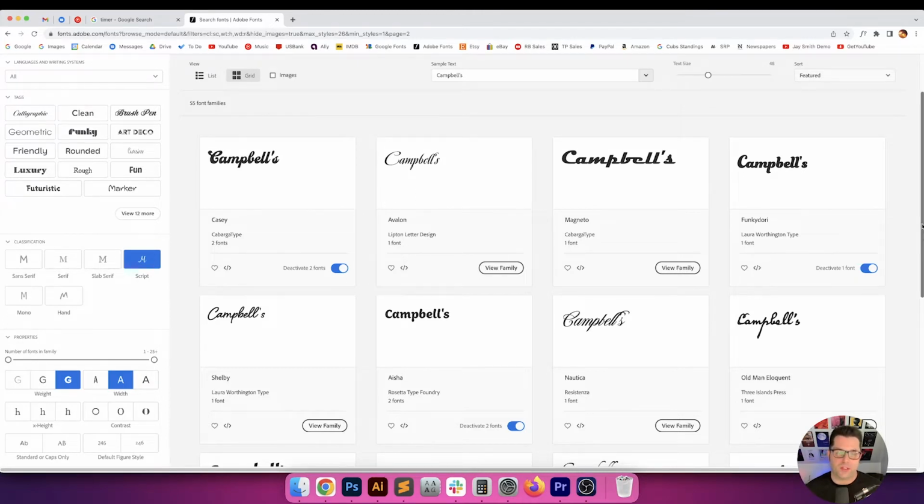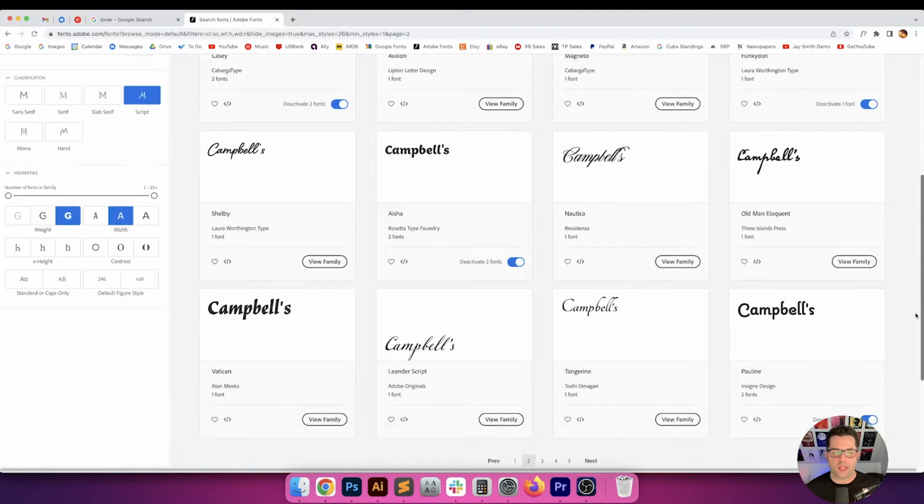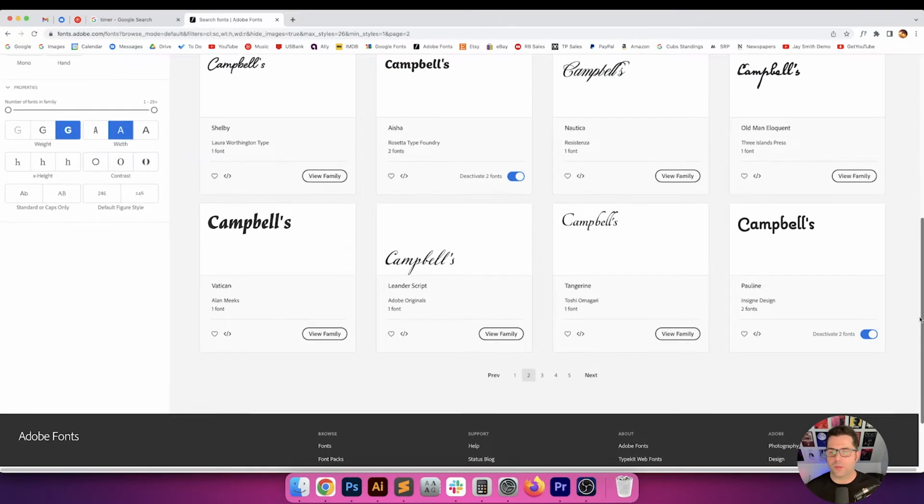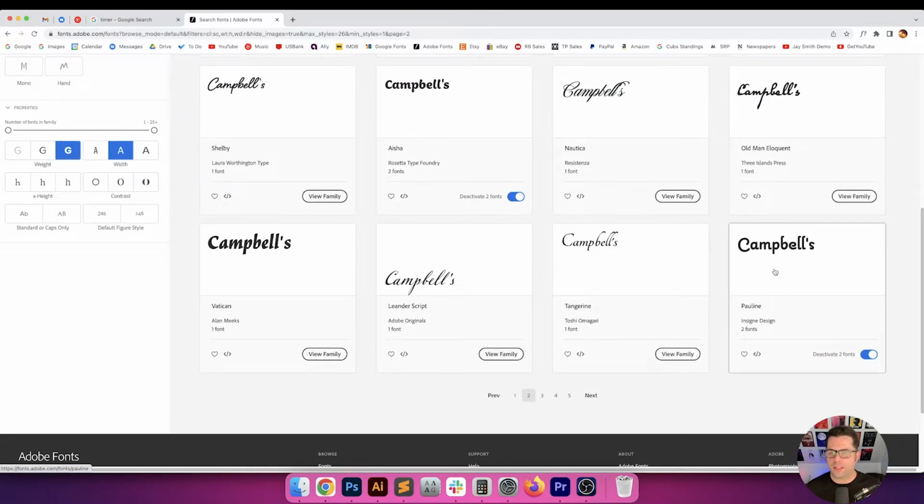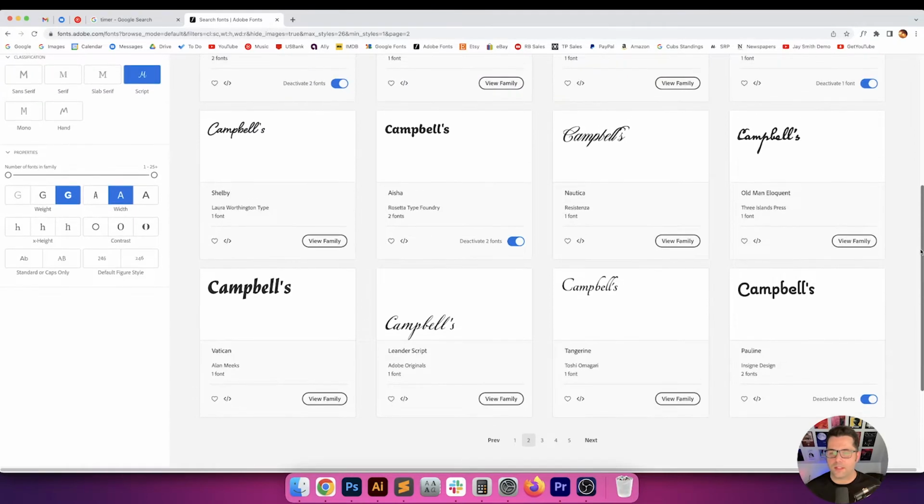But there's only five pages here. So let's just see what we've got in terms of what we can do. This Pauline font is interesting. I think that you could probably still make it recognizable for the brand itself.